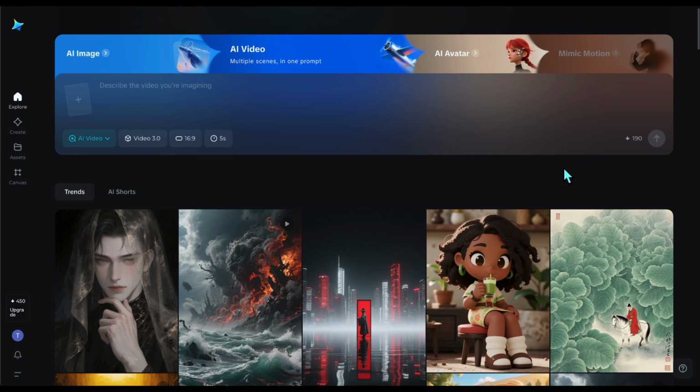By the way, I logged in with a new account to get free credits without waiting for a new day. You can do the same. Now, I'm entering a prompt with different scenes and cut transitions between them.